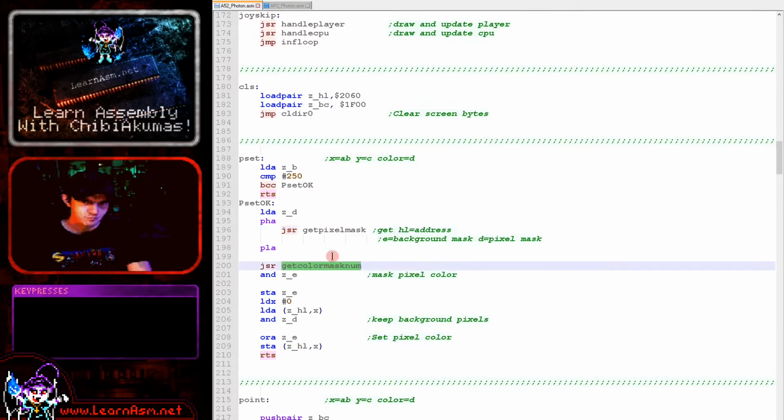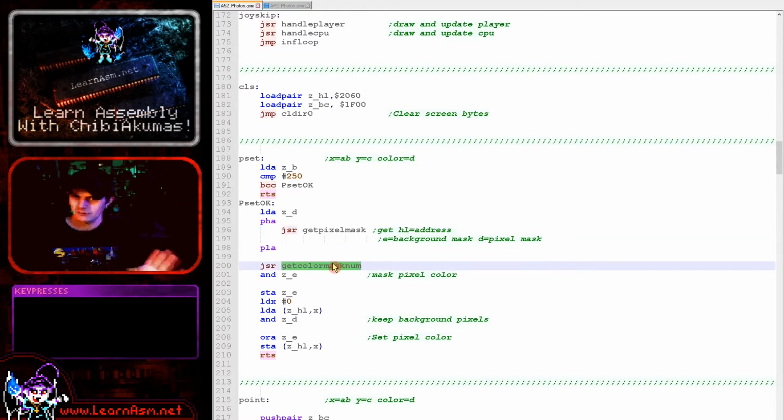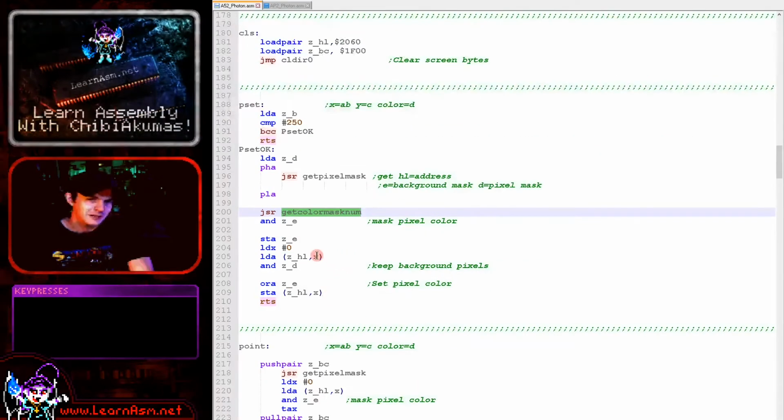Now when get pixel mask runs, it's going to return a mask for the pixel we want to change, but it won't be in the right color. Get color mask number will get the right color for the color we want to use, and then we combine that via an AND command with the pixel we want to change, and the result will be the correct color in the correct position. I know this is a pain, but this is the way I've been doing it. It's easy to port. It's probably not the fastest way of doing things, but it is easy to port. So that's what we're doing there.